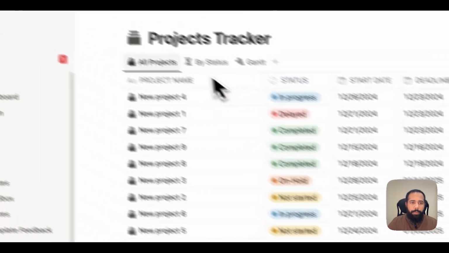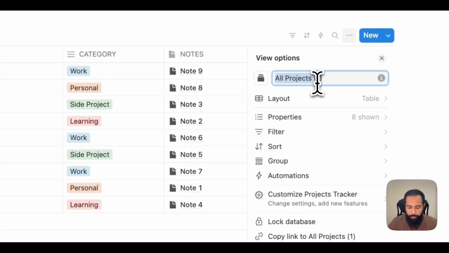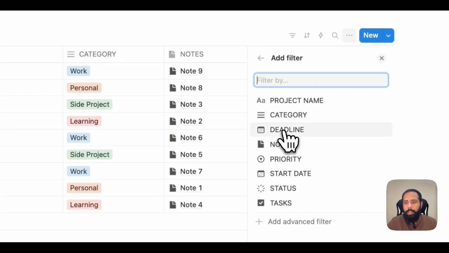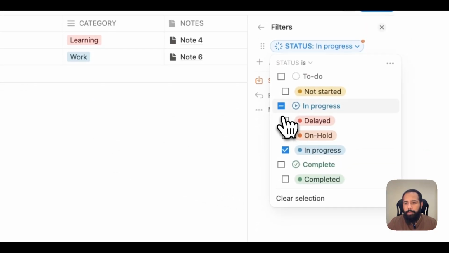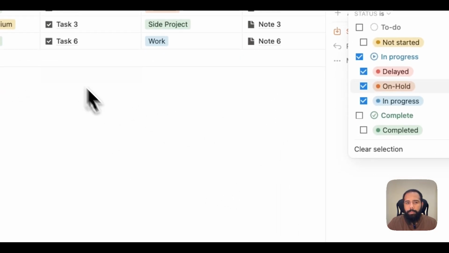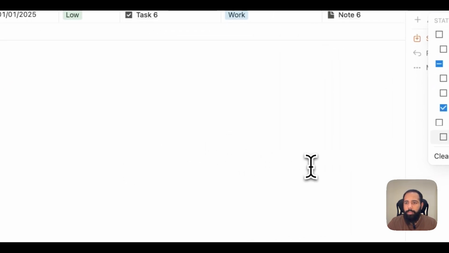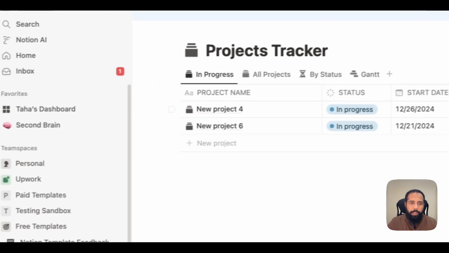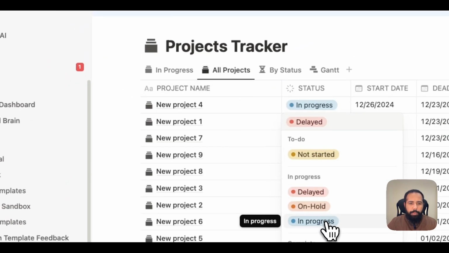So this is Projects Tracker, all projects, and let me create another view, which will be In Progress, with a filter of status in progress. It could be delayed or on hold, but I want just in progress, right? So these projects are in progress. Let me add another two in progress, and now we have three projects in progress.